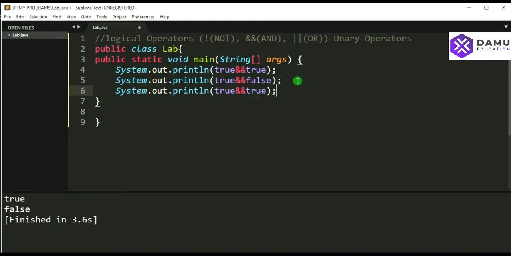Control V. So first one false, next one false. First of all, it is going to check whether the first statement is true or not. If it is true, then only it will compare with the second one. If it is false, it will not check the second one. False means it will give false only.